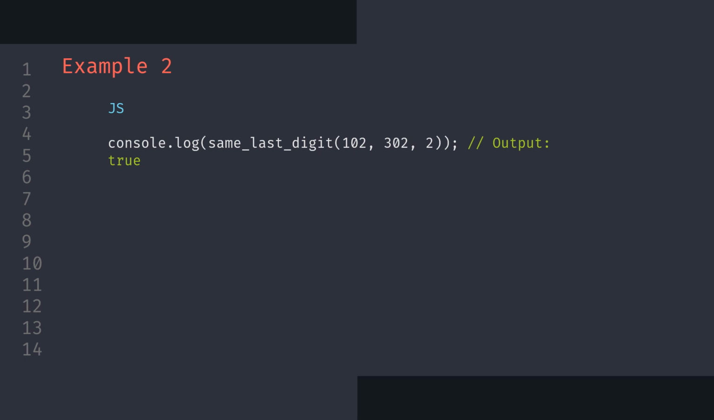In this example, 102 and 302 both have the last digit 2, as does 2 itself. Therefore, the function returns true, as all three share the same last digit.